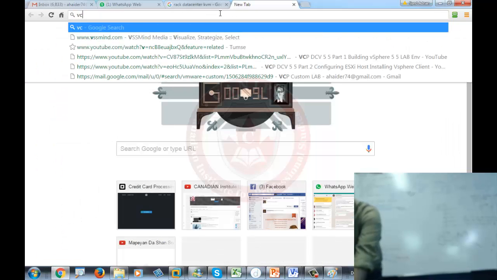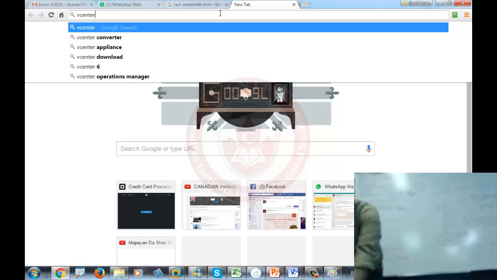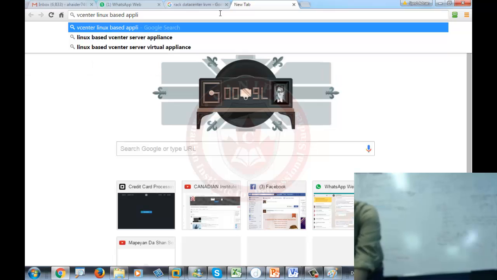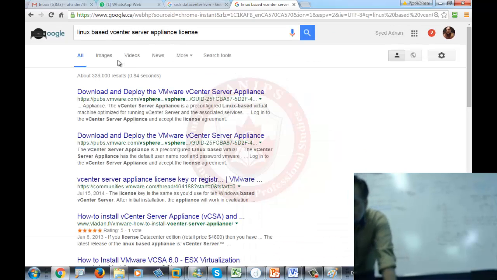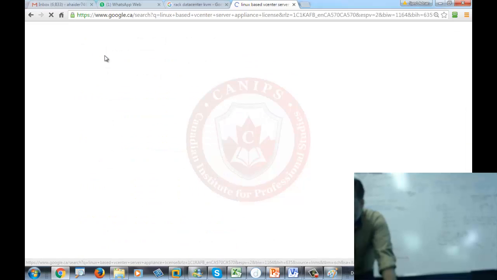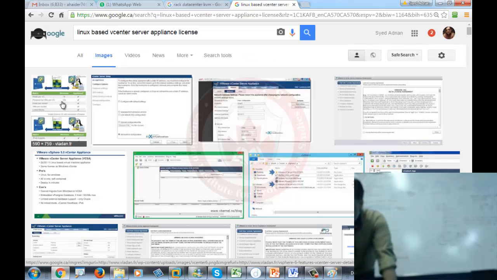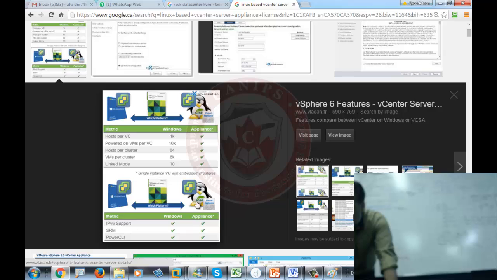So let's see. The vCenter Linux-based appliance license. You must have Windows; this is my understanding. Yes. So, single instance VC, hosts per VC is 1K powered.